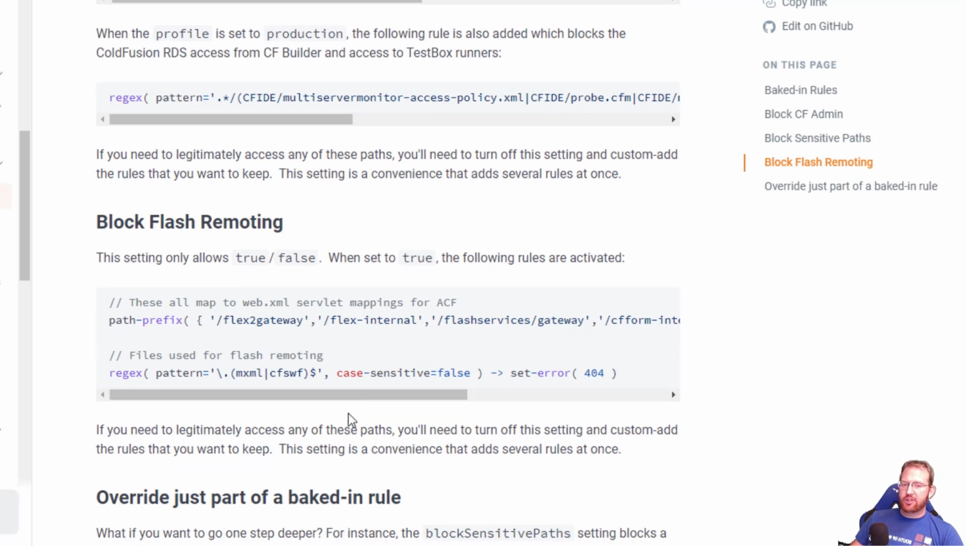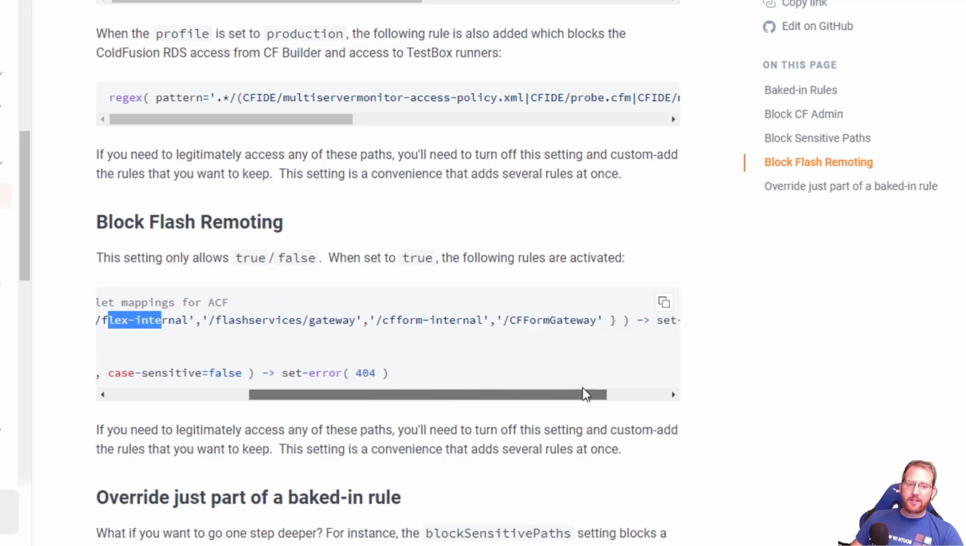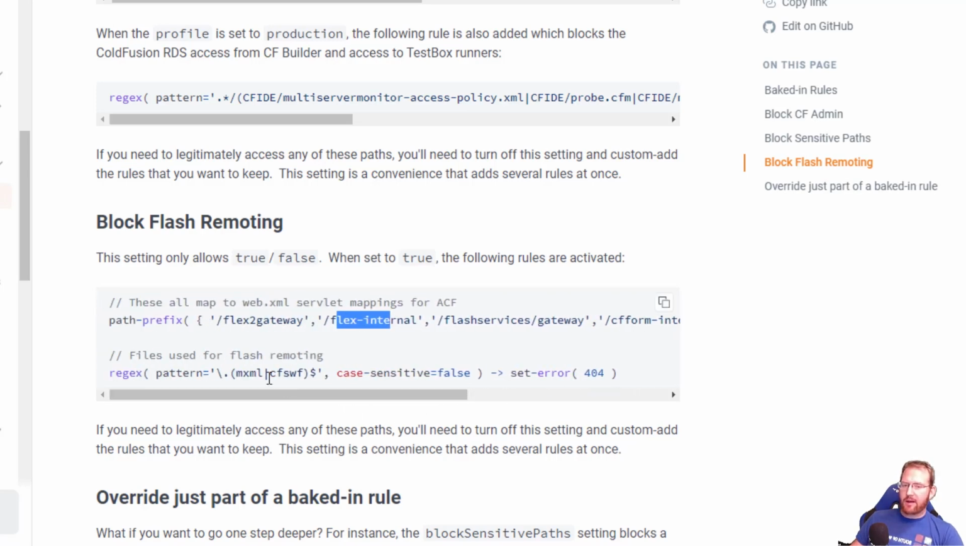Flash remoting is a little bit shorter list. Basically, the Flex2 gateway folder, Flex internal, Flash services gateway, CFForm internal, CFForm gateway. All of those paths get blocked, as well as any MXML or CFSWF files. So that's what block Flash remoting does.